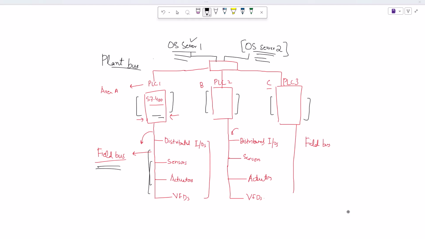Let me recall it for a while. A plant bus is a communication network that communicates various operator stations to the field controllers, while the field bus connects the sensors, actuators, and various field devices to the plant controllers. Terminal bus in a typical DCS hierarchy is one step above.